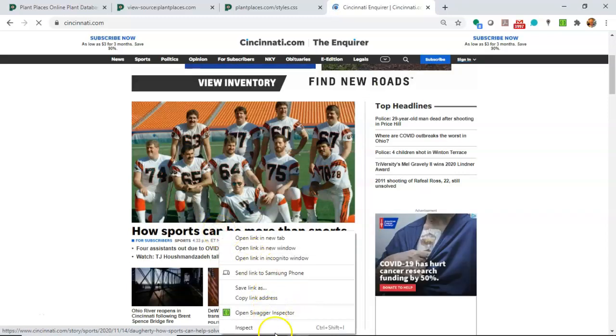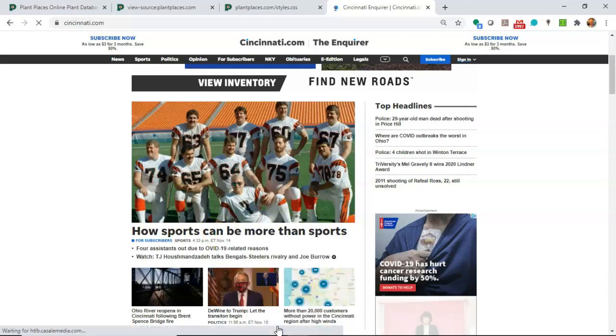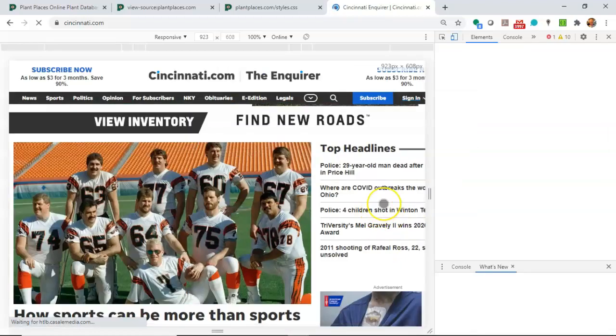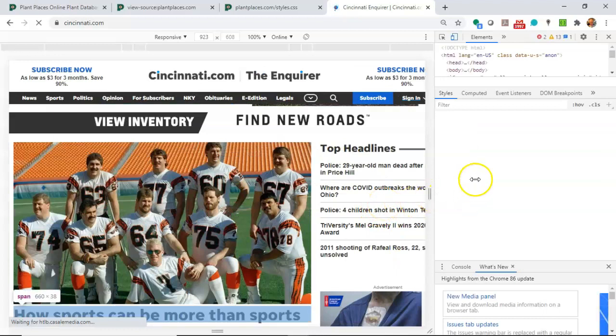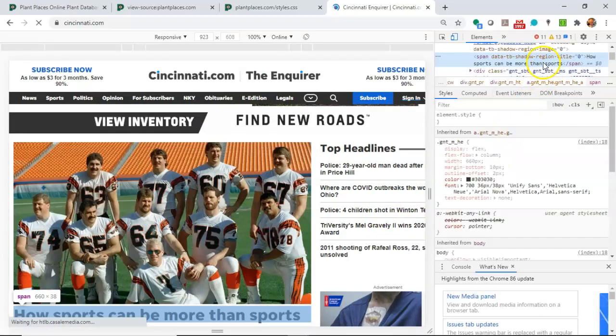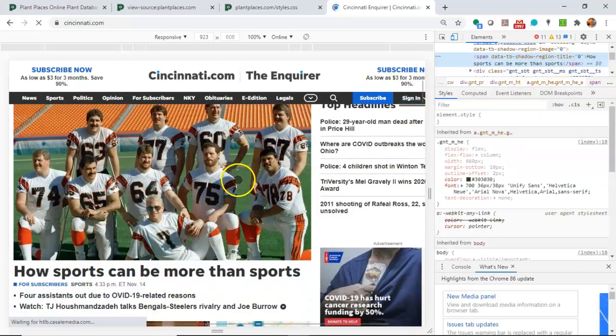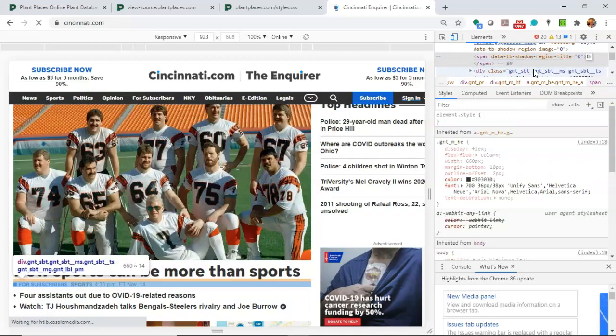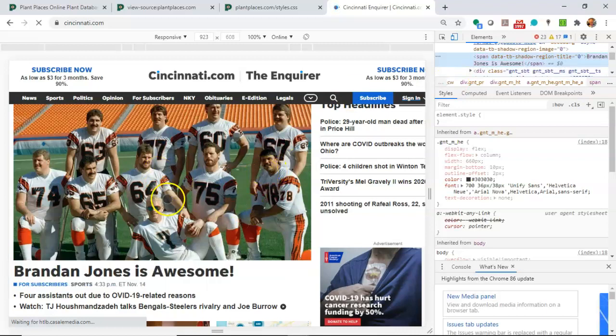I go to the Inquirer, go to the headline, choose Inspect. That opens up this Inspector tab that we saw before, and this is a fairly heavy page, so it might take just a moment. But you see, how can sports be more than sports? Which, sure enough, that's the headline there. Now I right-click and I choose Edit Text, and I can say, Brandon Jones is awesome. And now take a look at the headline of the Inquirer.